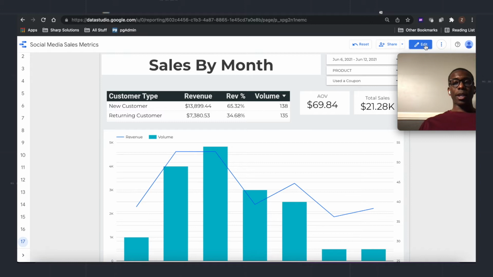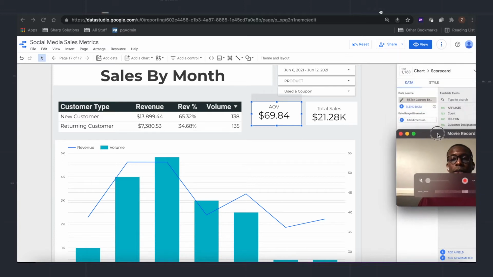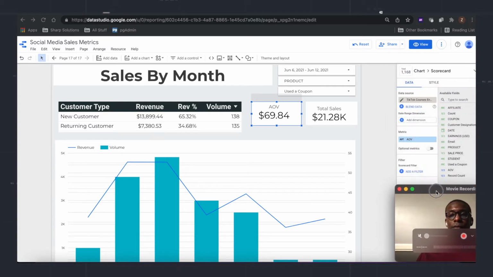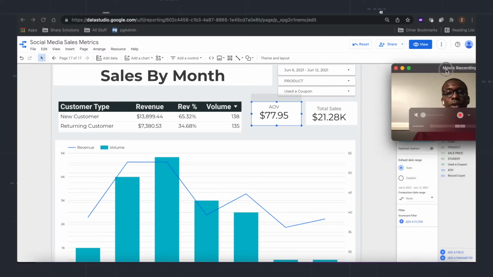So what I'm going to do again is click up here on the edit icon, click on this scorecard. I'm going to move my face just quickly. And what I'm going to do is actually drag this date over to date range dimensions. And as we can see, that allows the average order value scorecard to now update. And that's exactly how you would do that if you were going to build out your own dashboard.